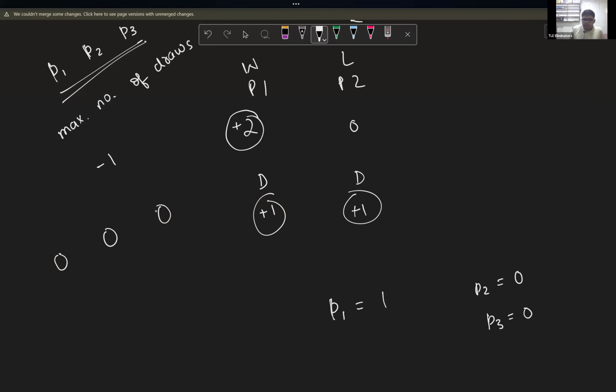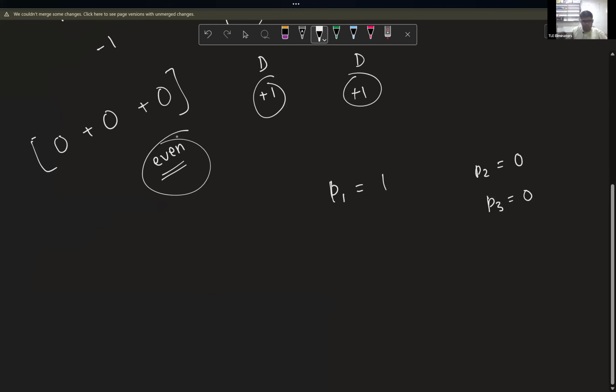So eventually, the sum of the points of the three players will definitely be even because the total will increase by 2 for every game. It might be increased by 2 for one player or by 1 for two players. So this sum must be even. In case the sum of P1, P2, and P3 is odd, then you can straight away print -1.